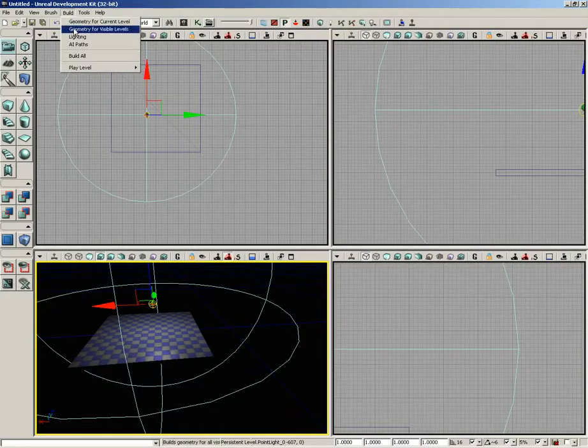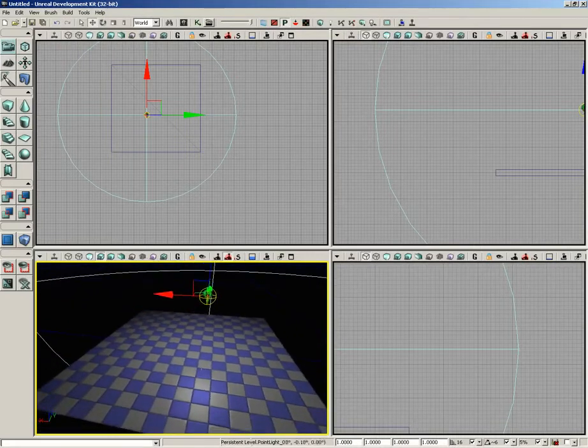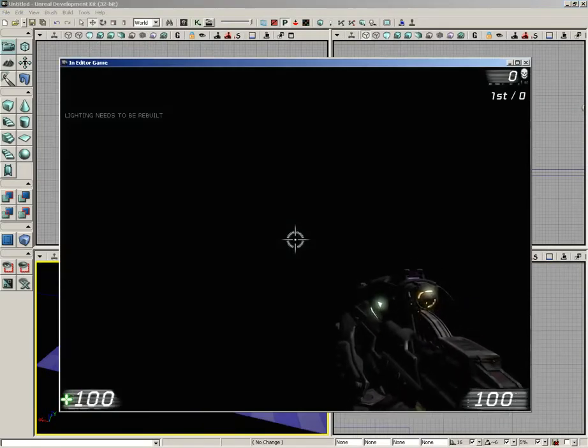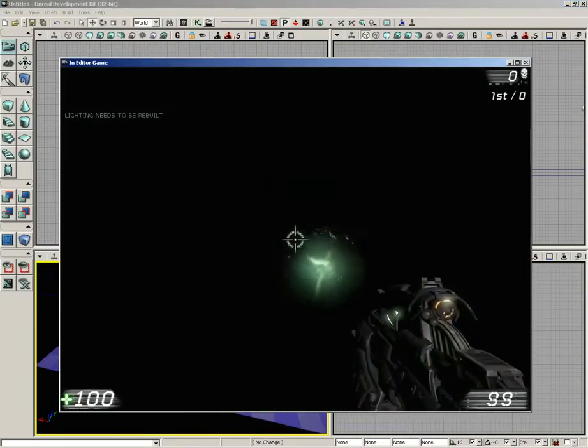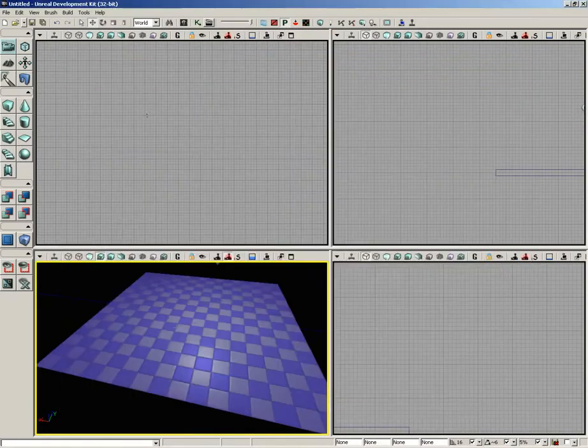Now, moving down, we have build lighting. If we were to try to play this level right now, I'm just going to right click here on this platform and choose play from here. We get this dark, spooky kind of environment. I can shoot my weapon, and we can see that there's a floor underneath me, but we can't really see anything else. It's because our lighting needs to be rebuilt.